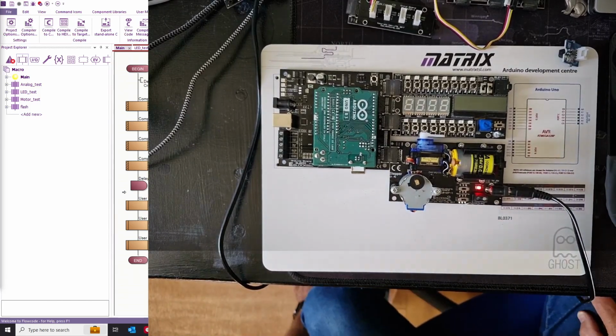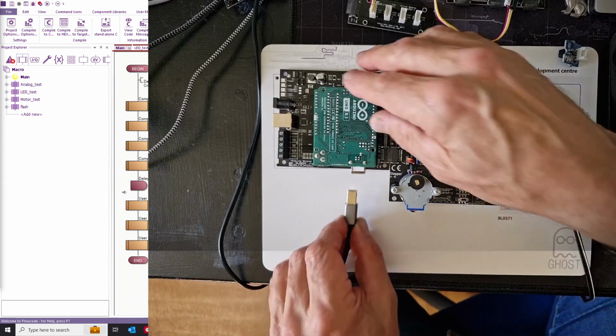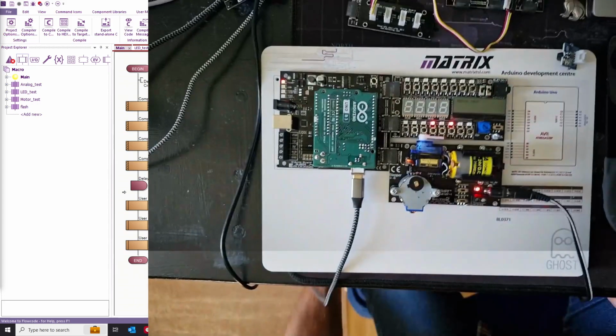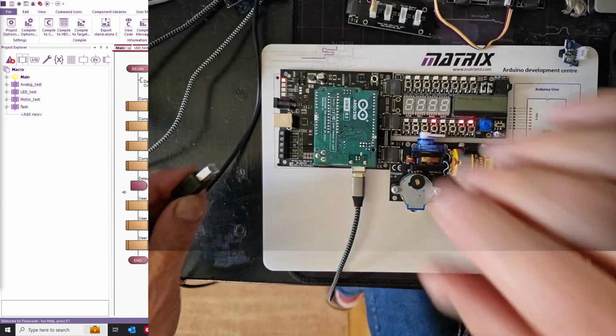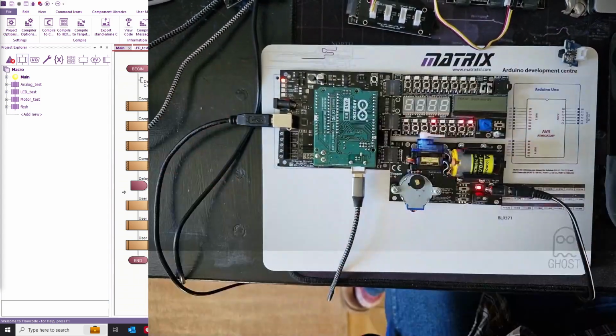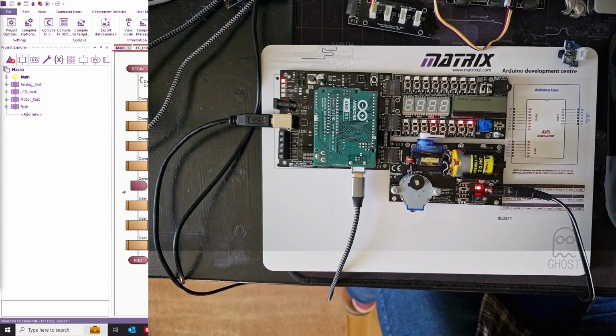We also need to connect the Arduino. So that's the actual Arduino. And we're also going to connect the Ghost main board, if you like. I'll show you Ghost in a minute. So that's our hardware setup.